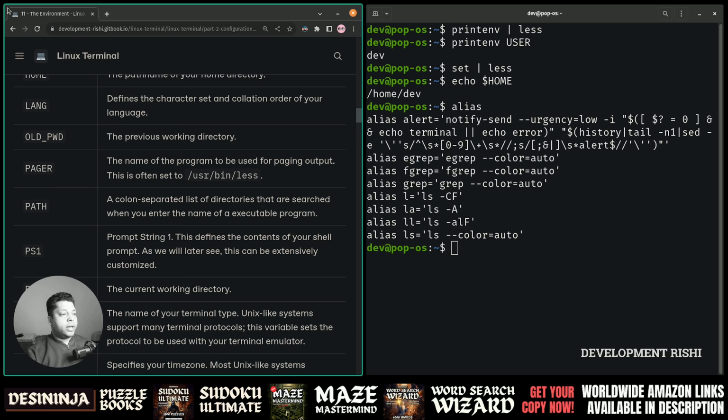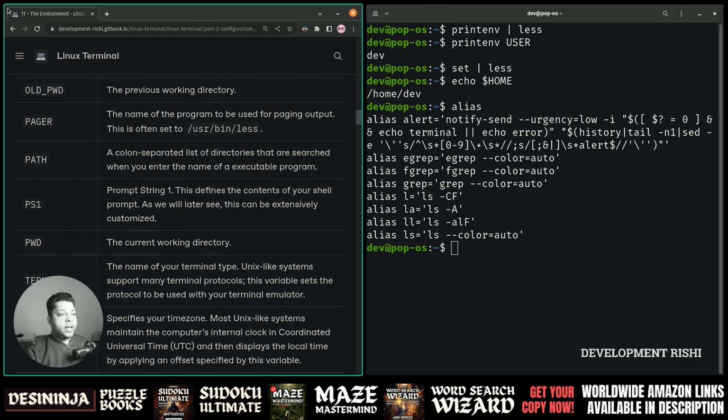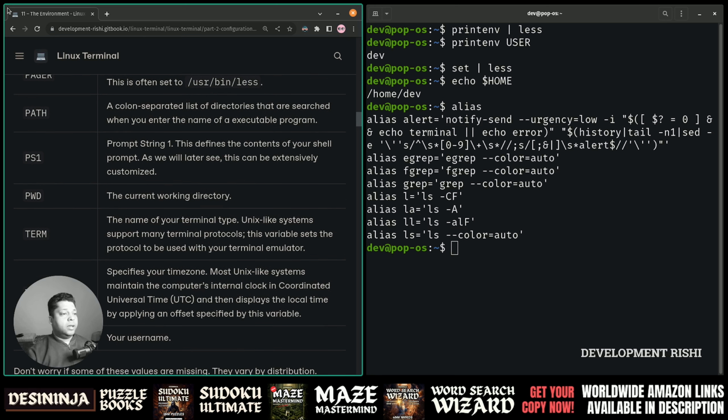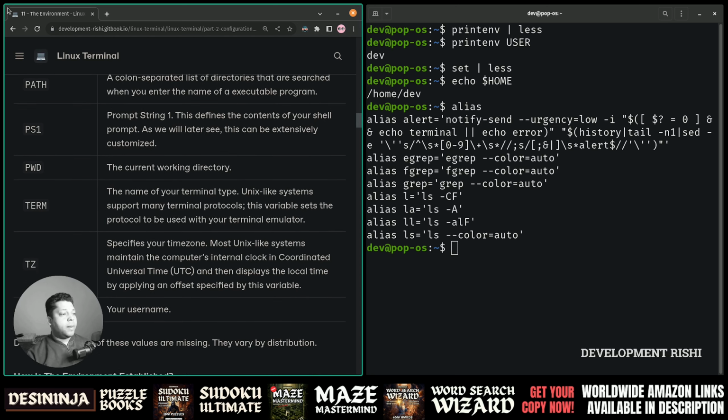OLDPWD, the previous working directory. PAGER, the name of the program to be used for paging output. This is often set to /usr/bin/less. PATH, a colon-separated list of directories that are searched when you enter the name of an executable program.